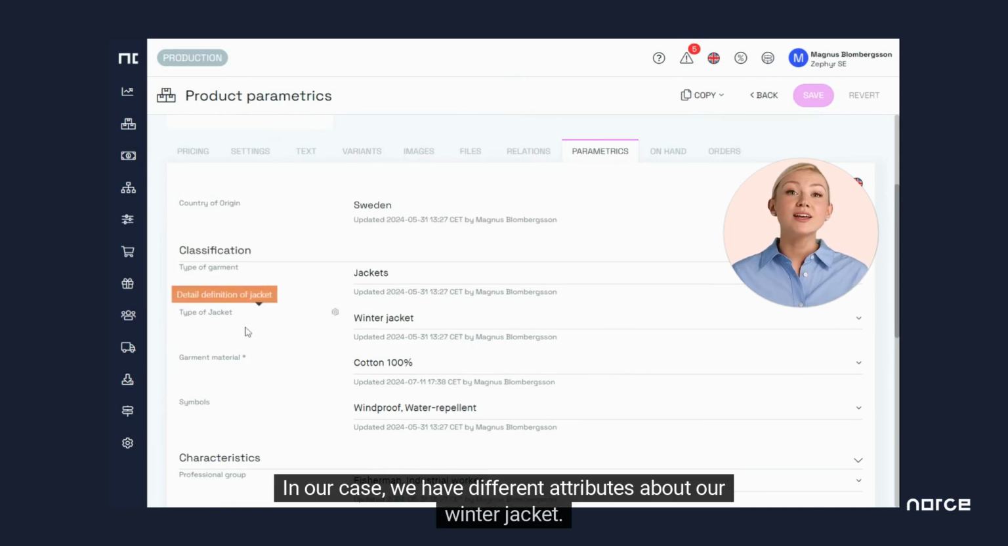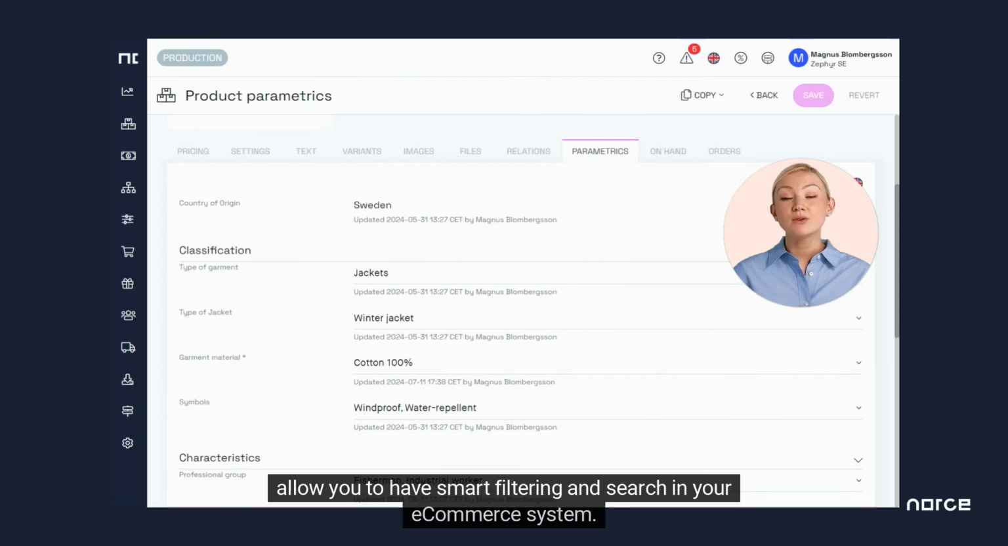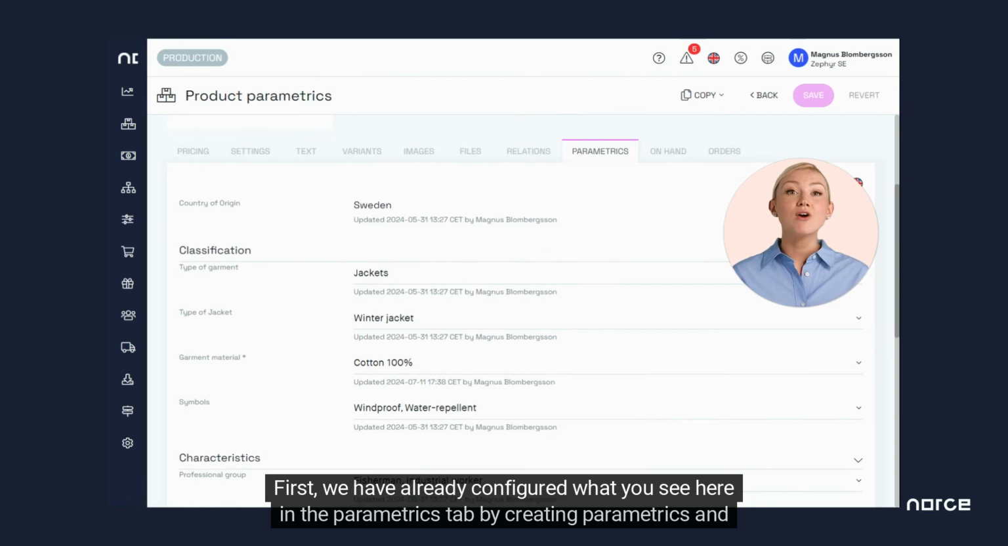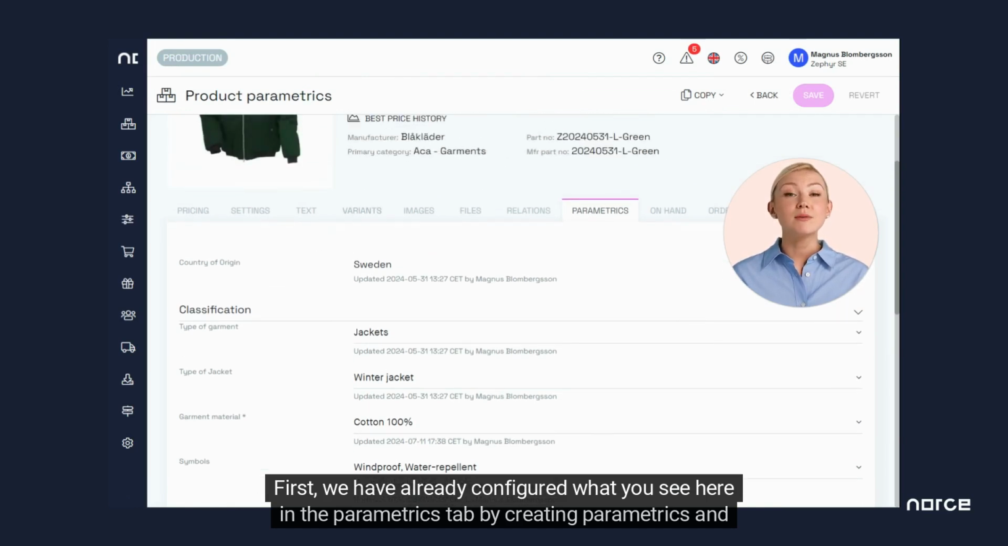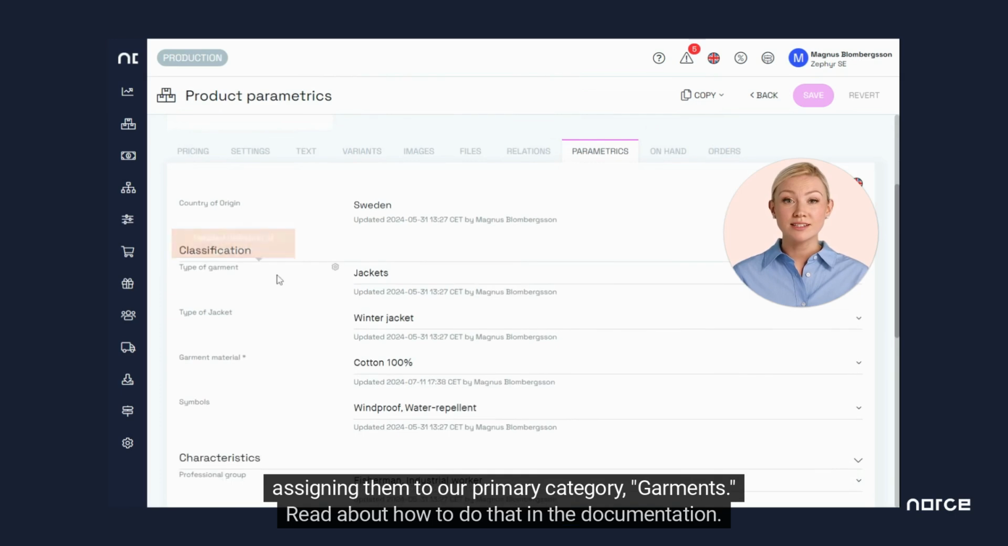In our case, we have different attributes about our winter jacket. A well-enriched product will make it possible to not only present good information to a customer, but also allow you to have smart filtering and search in your e-commerce system. First, we have already configured what you see here in the Parametrics tab by creating parametrics and assigning them to our primary category, garments. Read about how to do that in the documentation.